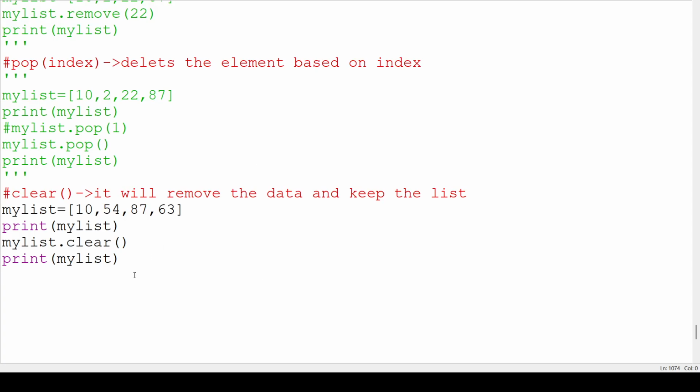Just a minute, back to the coding. You can insert values like my list dot extend. Extend, then square bracket, now 10 comma 54 comma 87 comma 63, then close the square bracket and then the parenthesis. Now you print my list. Control plus S and F5. Sorry, just a minute, one mistake, extend. Control plus S and F5. Now let's move back to the output.